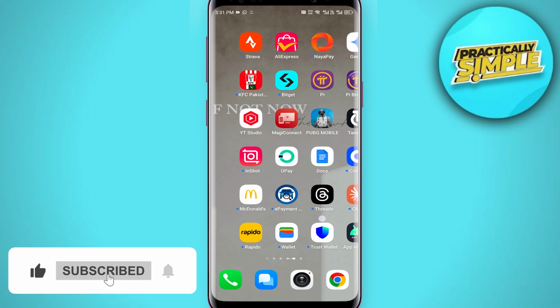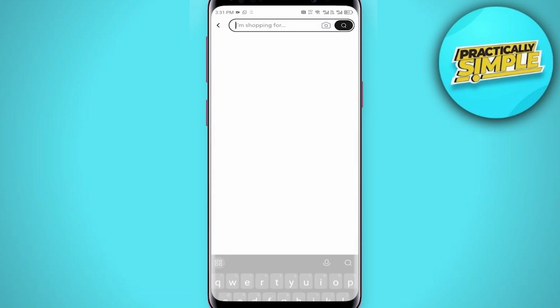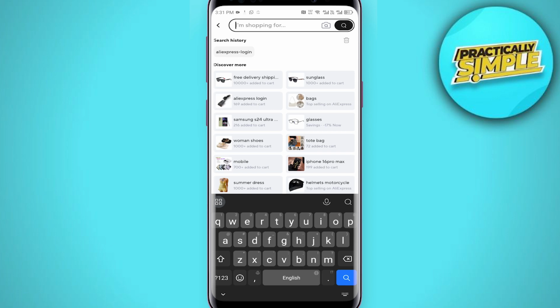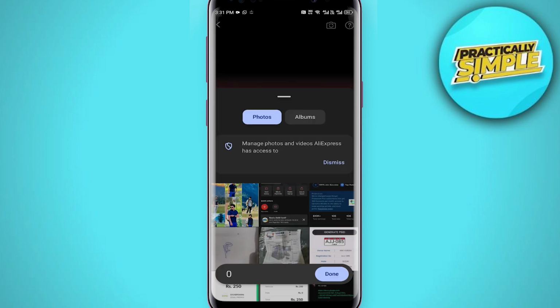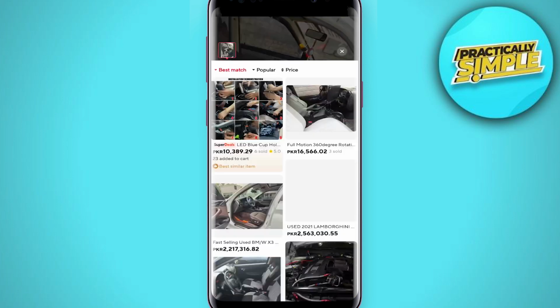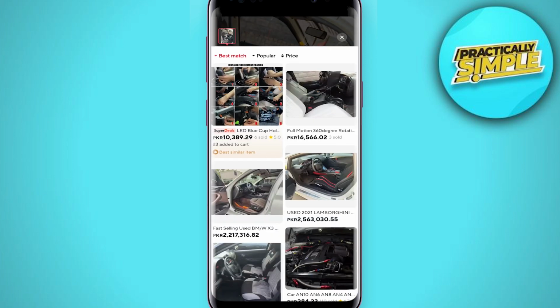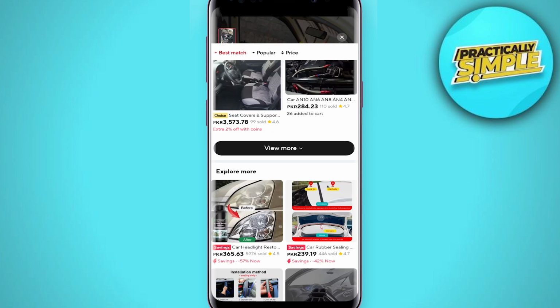For this, first of all, just open up the AliExpress application on your mobile. Tap on the search bar at the top and you can see this camera icon here. Just simply tap on this camera icon, tap on allow access, and now you can select the image. Tap on done, and as you can see, it's searching. So it will search according to your image.